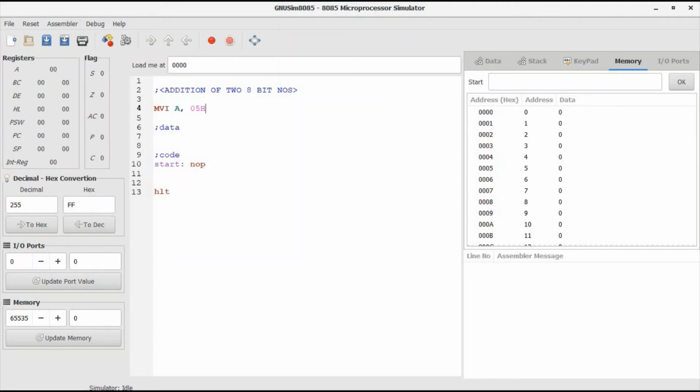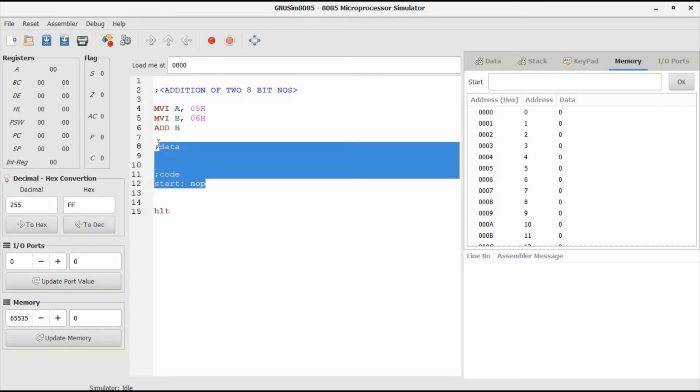Second is MVI B, 06H. Let us assume that the two numbers are 05 and 06. We have loaded accumulator with 05H and register B with 06H. Now let us add these two. ADD B. We'll add the contents of register B and accumulator, and after addition the result will be stored in the accumulator. This is all about the program. After that we have given HLT. Halt means to stop the program. We have to give this instruction at the last.